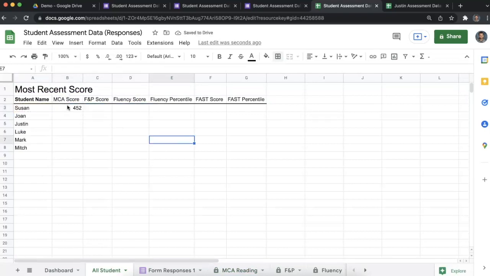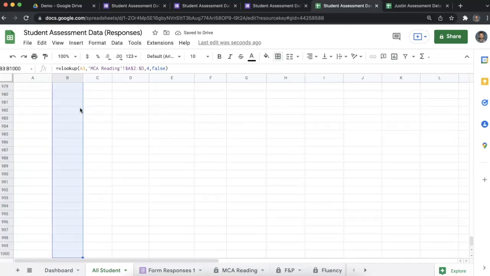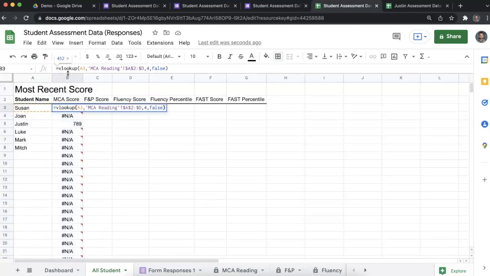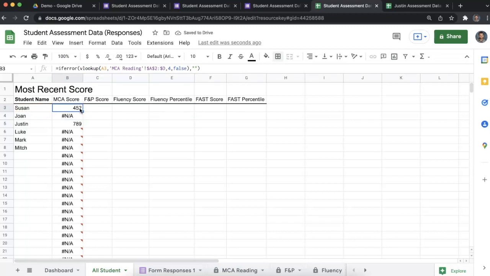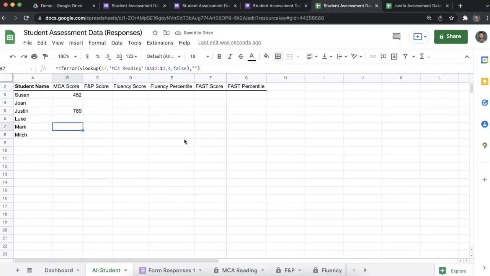She got a 452. Now I've got to make this so that I can pull it all the way down the column. So let's just check over. I want A3 to be able to move. I want MCA reading, I want this range to stay the same. I want 4 to stay the same, and so I am going to actually go Command Shift all the way down, and then Command D on a Mac. It'd be Control on Windows. You know what I should do is I should put in IFERROR here, so that if nothing shows up, it just shows up as blank. And it looks like we gotta make these double quotes. Command Shift, Command D, and we're good. Okay, so they're all working.